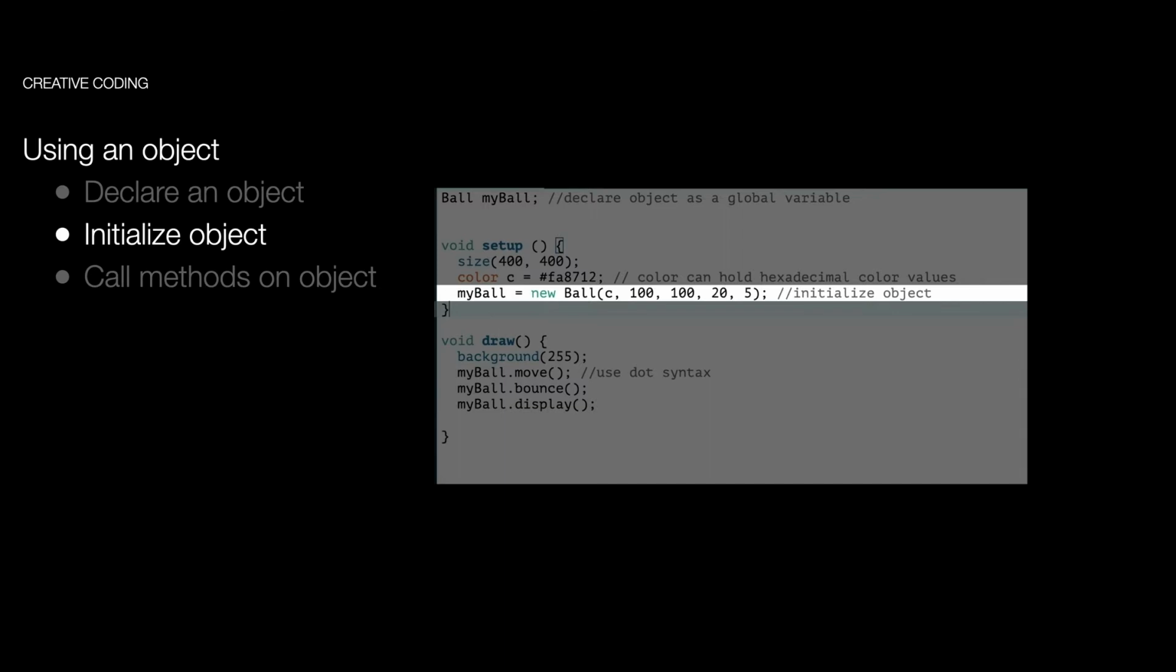Here you have myBall equals new Ball, and inside of here, this is like passing arguments into a function. These are the values that you're going to pass in and construct the object with.